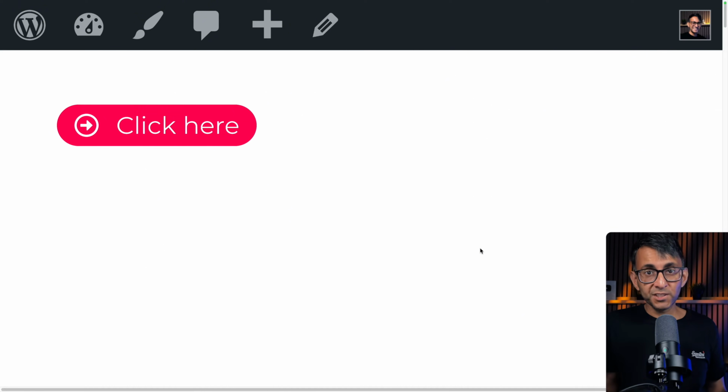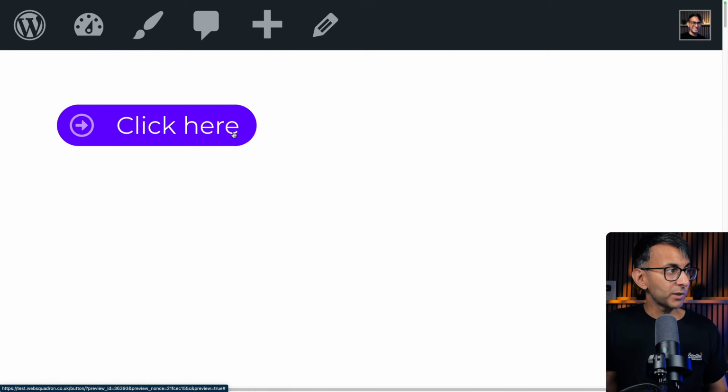Adding animation to your Elementor buttons is really simple with their style settings, but have a look at this button where we have an icon. When I hover over it, yeah, it changes color, but did you notice the icon disappeared and kind of moved inwards?